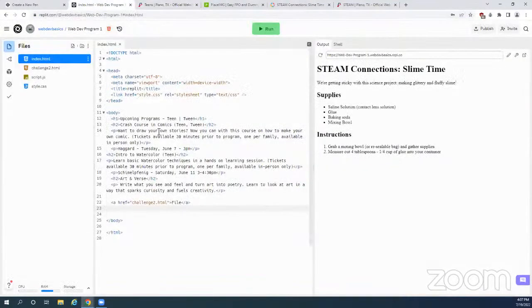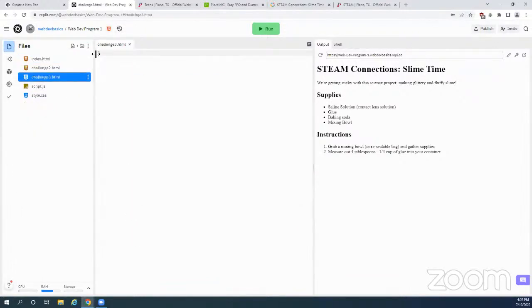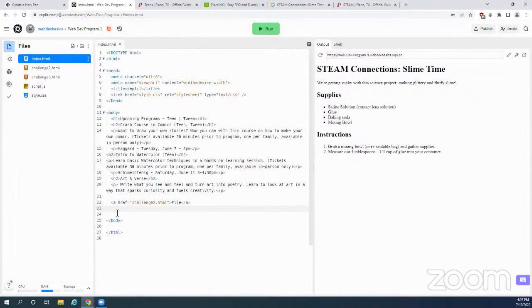I'm going to jump into Replit. I'm going to create another file. I'll label this, I think this is our third challenge.html. I'm going to go back to my index and create a link for it. Otherwise, it will not show up. So again, how do you create a link?